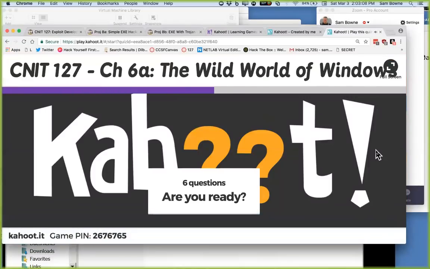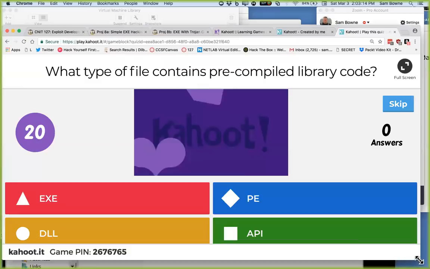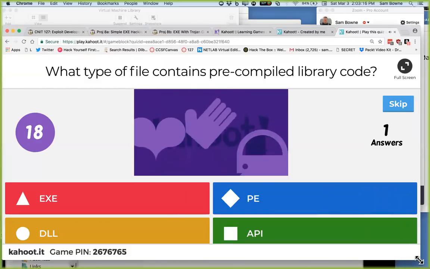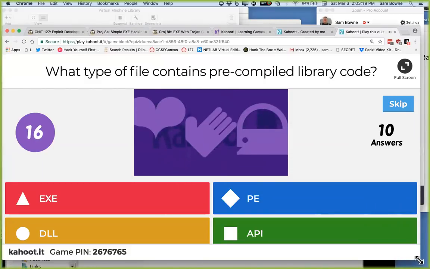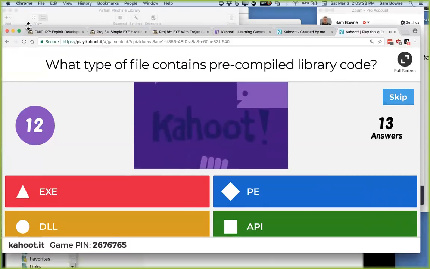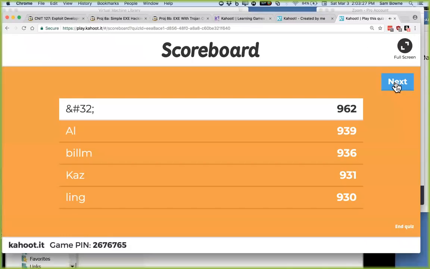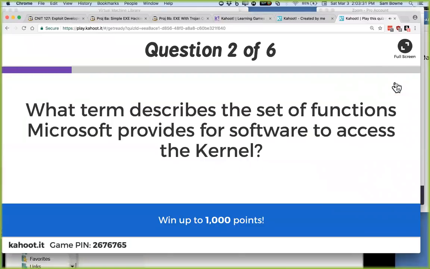All right, there's one: which file contains precompiled library? Okay, those are DLLs, good. That's a good name. The set of functions Microsoft provides to access the kernel.